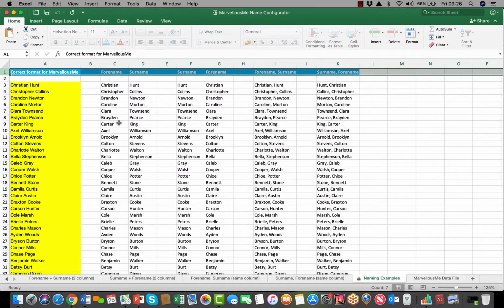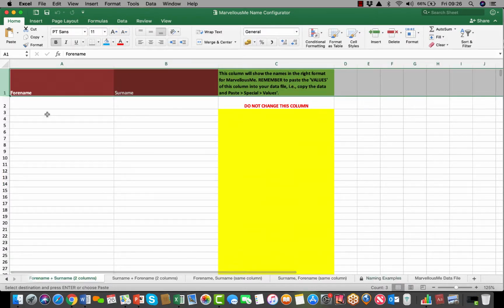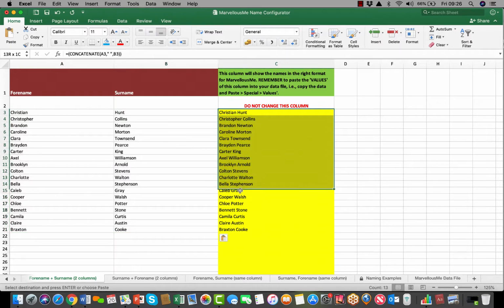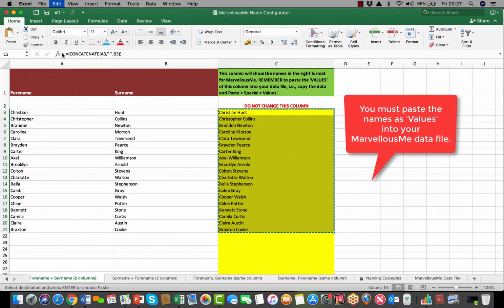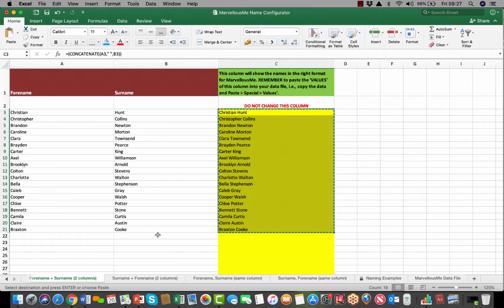If your MIS has output the names as forename in one column and surname in another, such as this example here, if I copy this, I can then go to my forename and surname worksheet, and I simply paste those in here, and then our formula here puts them in the right way. So I can then select those cells, edit, copy, edit, paste special, choose values, and paste them into my appropriate worksheet for MarvellousMe. So that's easy.